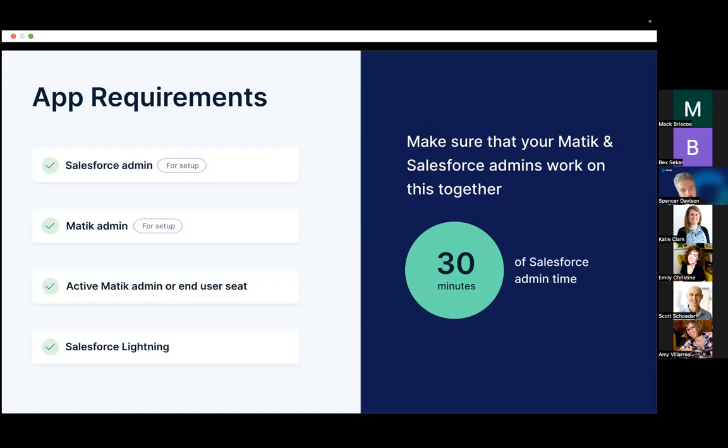Of course, you'll have to have active Matik admin or end user seats. And lastly, you will need Salesforce Lightning. So we know some organizations haven't yet transitioned to Lightning, but that is a requirement for this. We estimate around 30 minutes of time to get this set up, give or take. Could take you as short as 5 minutes, but just to make sure you do it and you do it right.